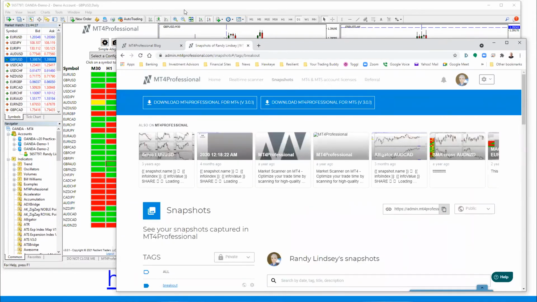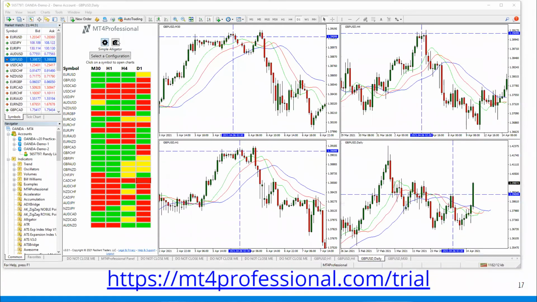These snapshots can be taken very quickly and easily within MT4 just by going over to the little snapshot icon to take a picture. It stores it in the cloud and it gives you full access via links to share that on any social media that you like.